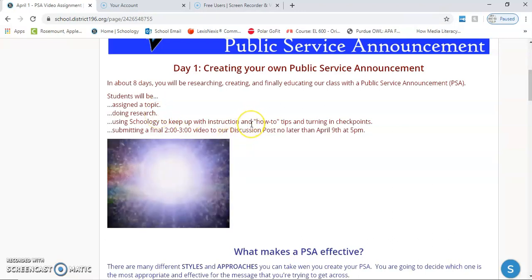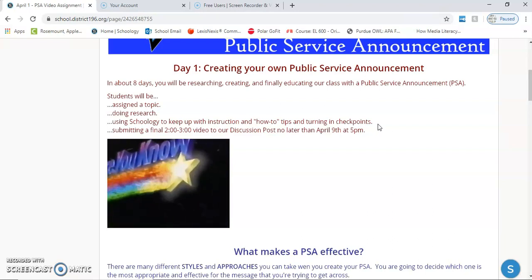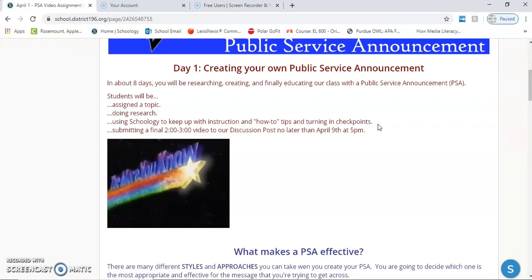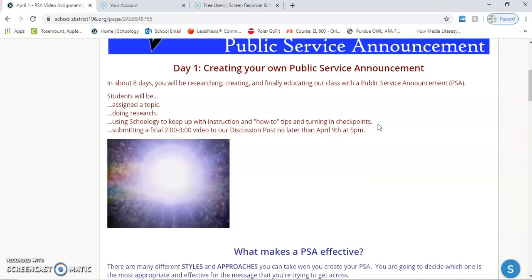You need to make sure that you're using Schoology to keep up with the instruction and how to do things. And again, this is direction reading. If there's anything that you ever have questions on or you're confused by, you need to make sure that you're connecting with me as soon as possible. The easiest time is to do that during my office hours, and that is about 9:30 till 12:30 every day. You can always email me and message me in Schoology, and if I happen to be online, I'll be able to get back to you.